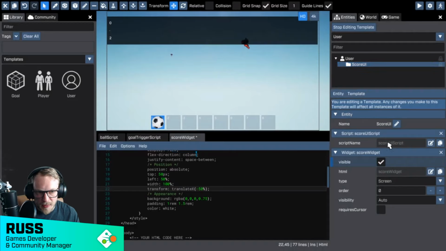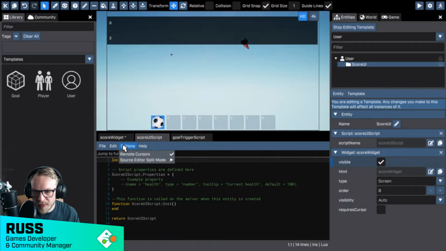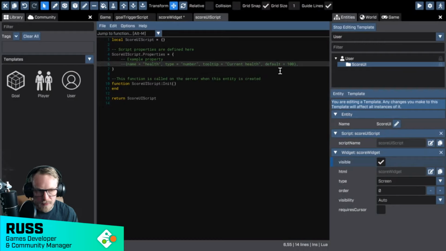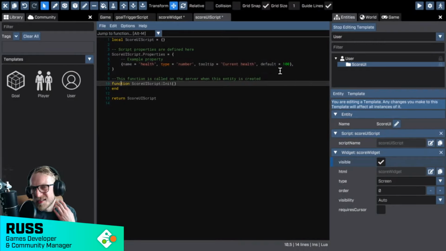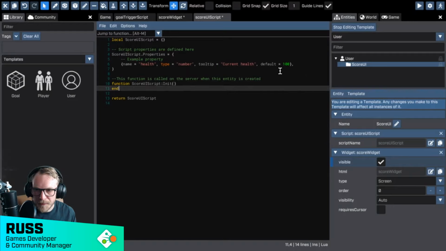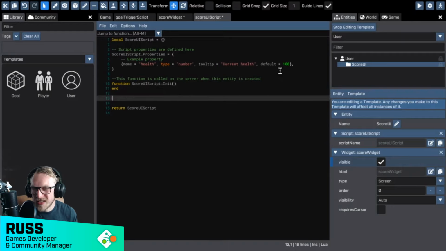What I'm going to do in the meantime is start populating our UI score script. I'm just going to pop back into the full screen version. Okay. So what we see here is, again, back in the Lua side of things, and we're going to need to code things slightly differently here.